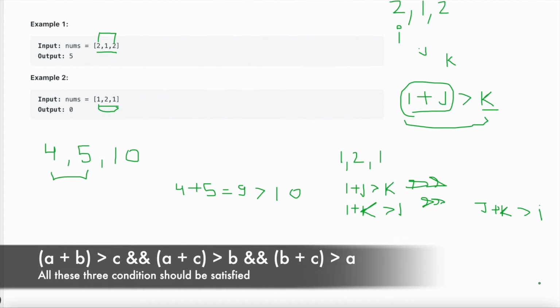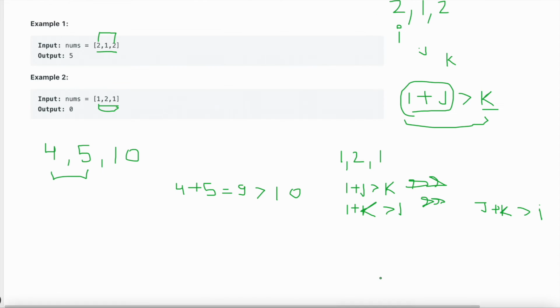Let's take these values. i is 1 and j is 2, total is 3. 3 is greater than k, yes. We'll check the next values. i is 1 and k is 1, so total is 2. Is 2 greater than 2? The other value is 2, so it's not greater. So the condition is not satisfied, and that's why we are returning zero.